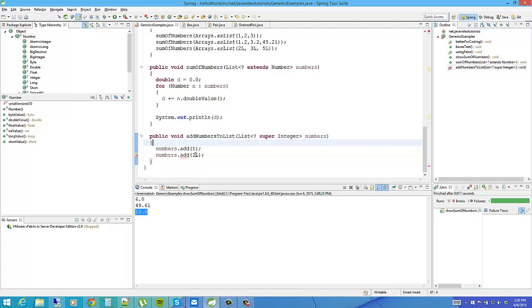But hypothetically speaking, if I was able to say new Number and pass a number into it, then it would be okay with adding that into the numbers list as well, because Number is a supertype of the type we're passing in, right? That would be a supertype of Integer, which is what we're passing in, which is Number. Okay. So that's basically how you can use super versus extends with the wildcard character.